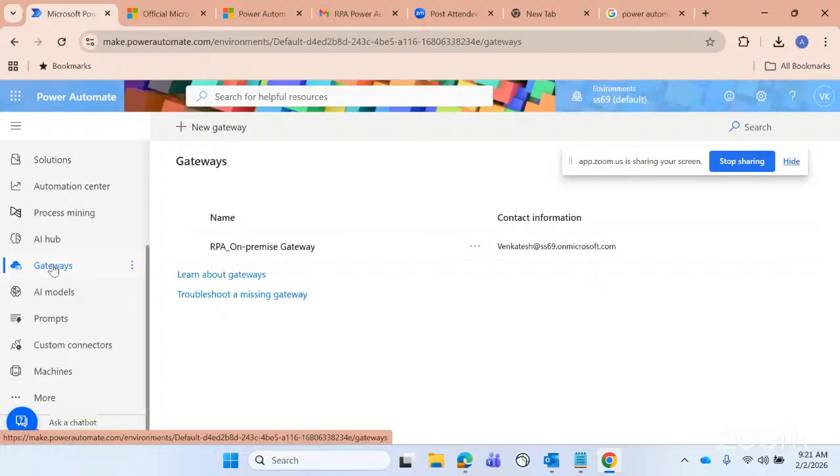Suppose I have data in my local desktop. I want to access that data through Power Automate. How can we access it? Suppose I have data in SQL Server. I want to access that data. How are we going to access it? I have data in Oracle. How can I access it? I want to connect to the Oracle database, then retrieve the data. For that purpose, we are going to create a gateway.